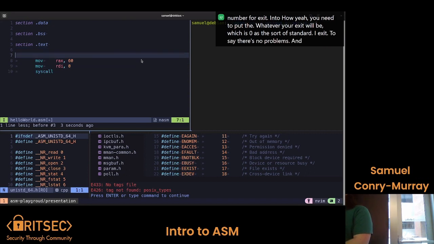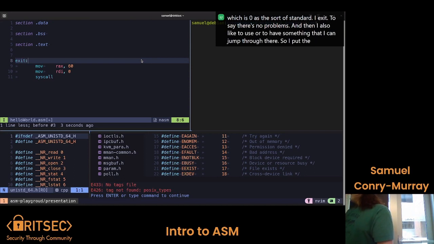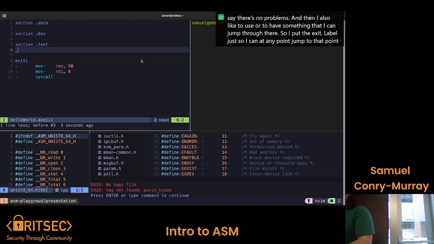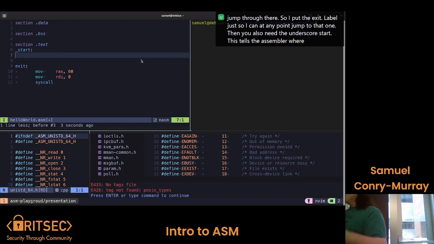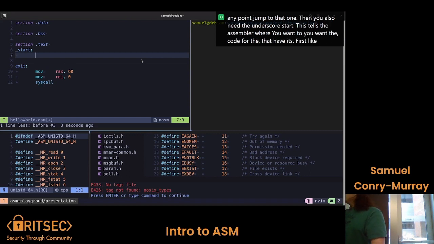And then I also like to have something that I can jump to there. So I put the exit label just so I can at any point jump to that point. And then you also need the underscore start. This tells the assembler where you want the executable to have its first start point, where to start the execution.